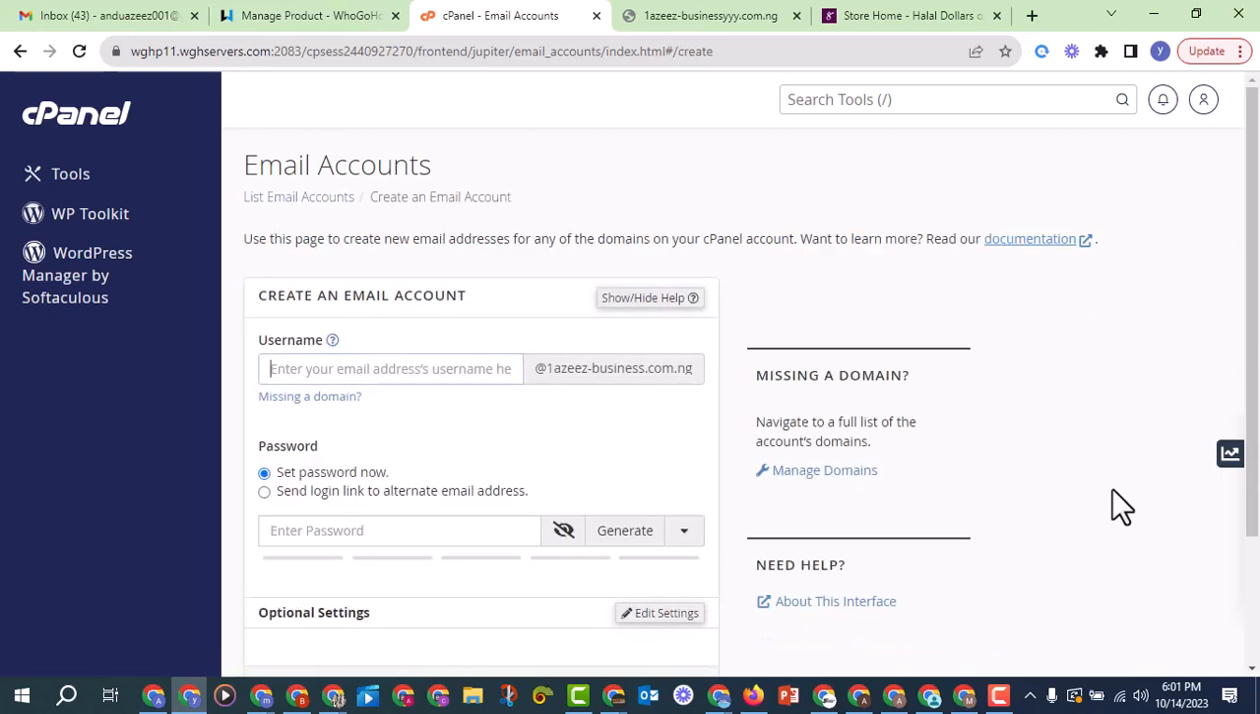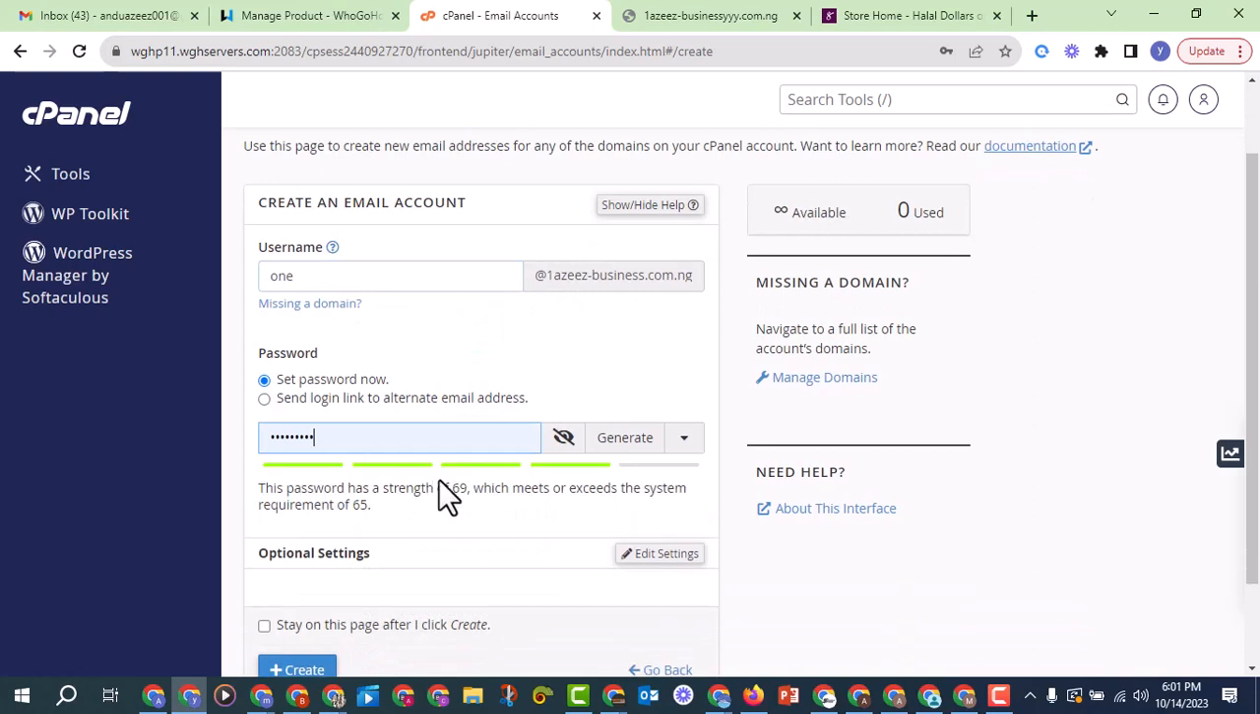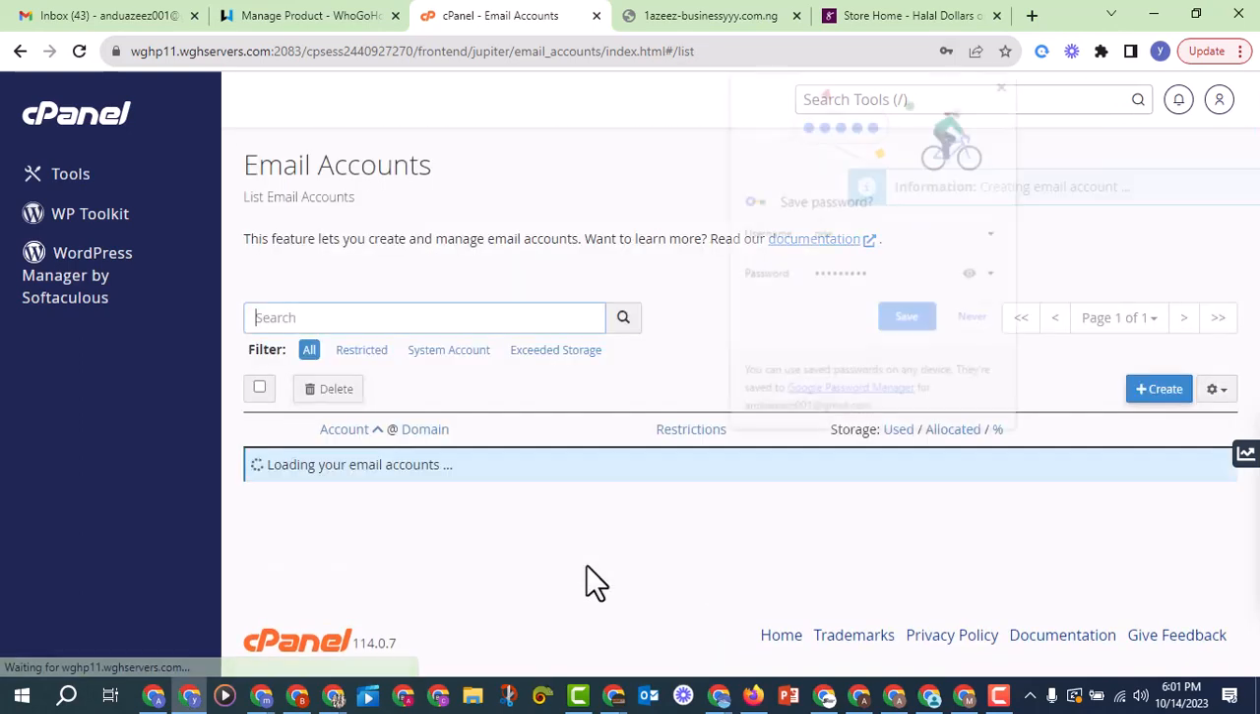You click on create. Then you choose your domain. Your domain is already there, you can see the domain here. If the domain I bought is inventsalesgurus.com.ng, that's what I'm going to see here. I will now write one here, as I want to create an email at oneaziz-business.com.ng. This is the email account I want to create. I will put my password here, then I will click on create.